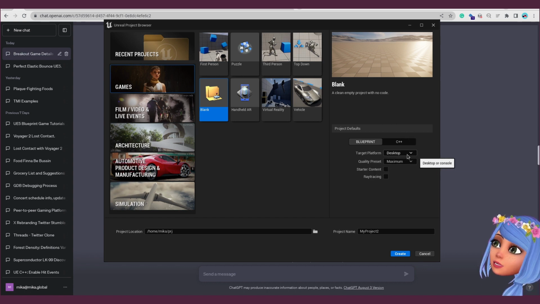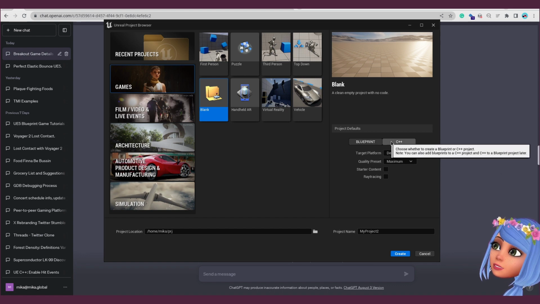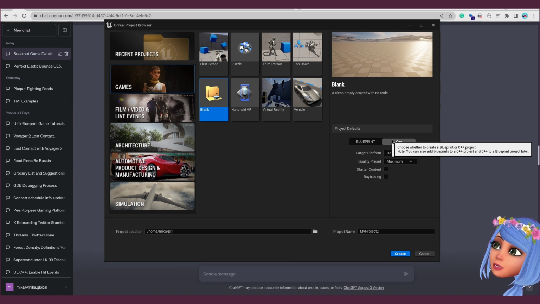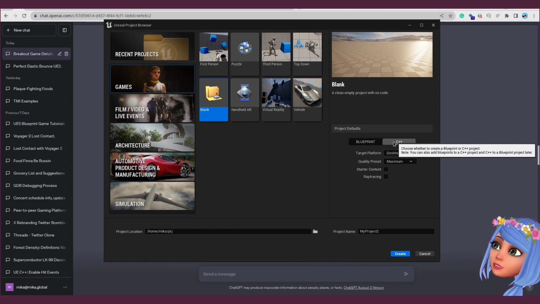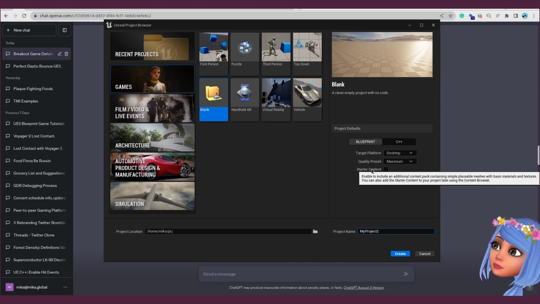So blueprint, target platform, desktop. This part, I think C++ and blueprint you cannot change, so you have to decide in advance. If you are not sure if you're going to use C++ in the future, pick C++. It will require some setup, but you would be able to use blueprints in C++. Then you pick this. So I'm going to pick blueprint, and let's call it Breakout. Create.